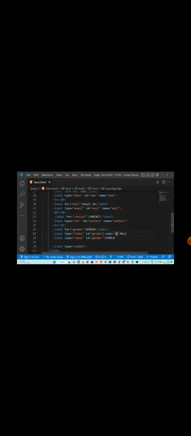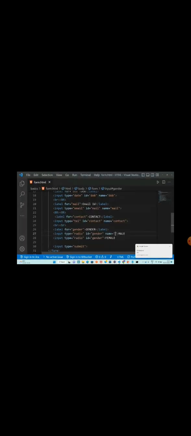Okay, before that, just a second. I'll not give the name attribute yet. See here, let us click on female and submit it. I clicked on female and submitted. Are you seeing anything stored here? No, right? So I'll give the name attribute now.